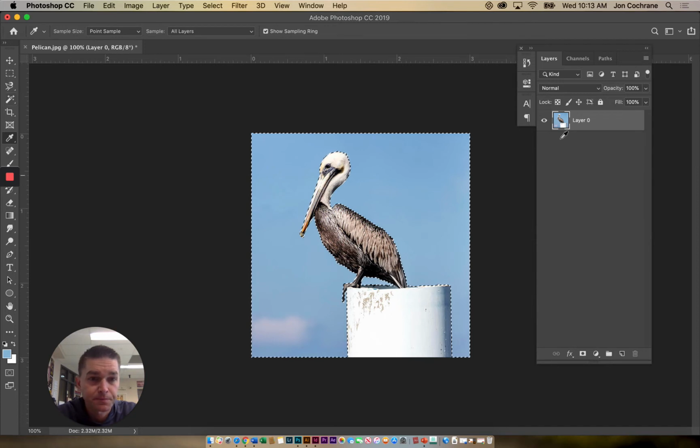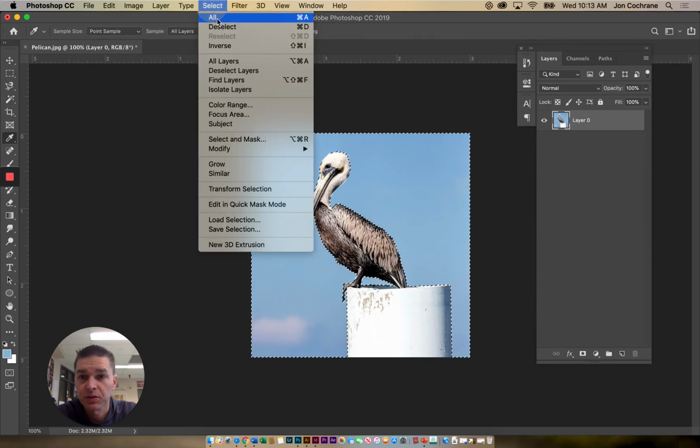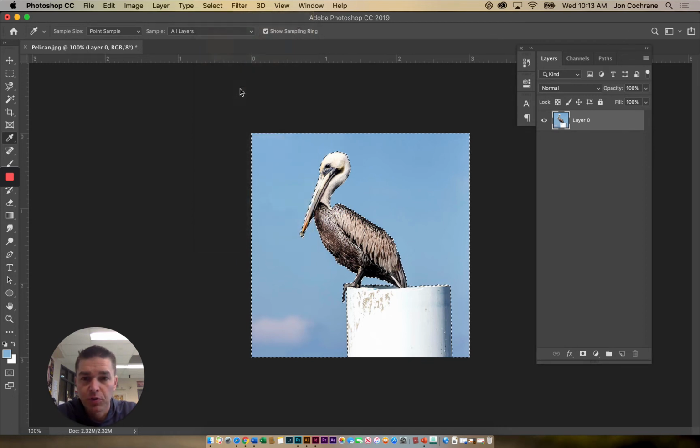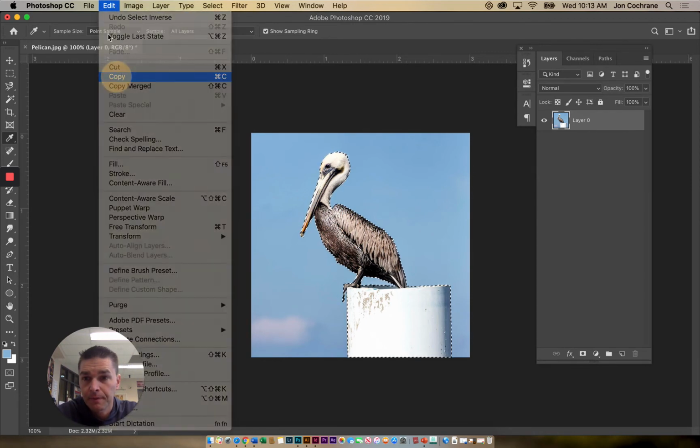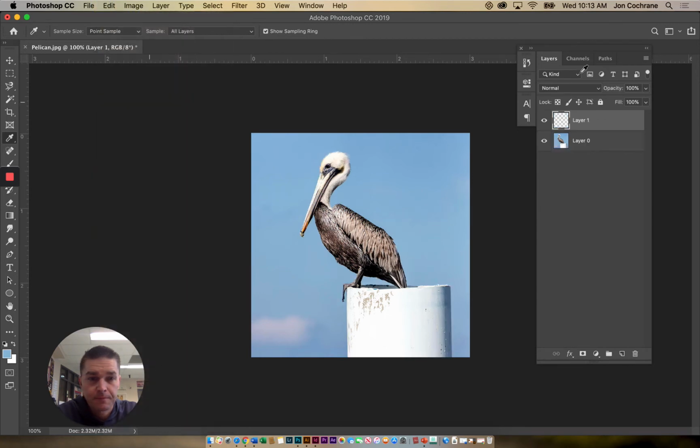Now, what I want to do next is go into some other edits that you can make. I'm going to go select inverse. So now I've just got the bird. I'm going to go edit copy, edit paste. And so now I've got the bird. So you see this. I've got the main picture and I've got the bird here.